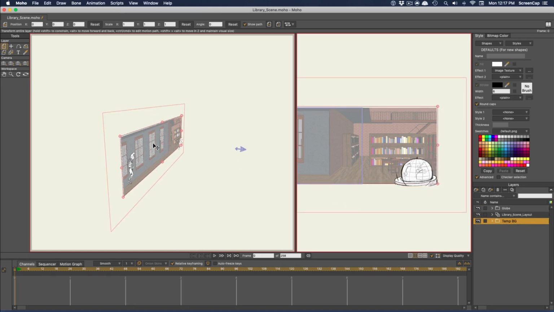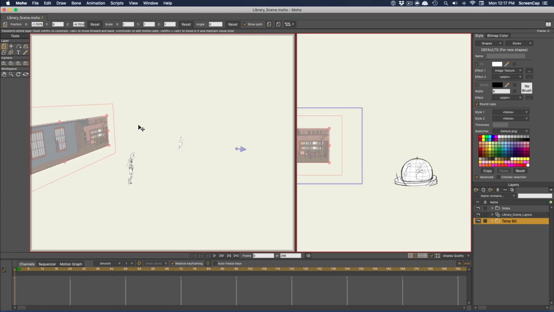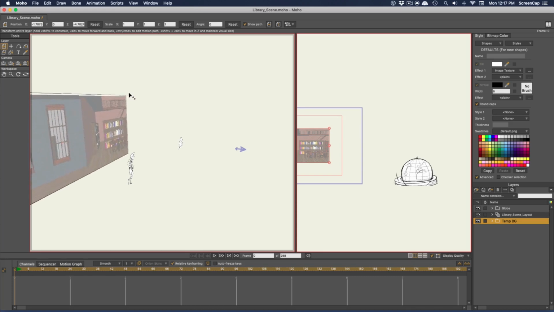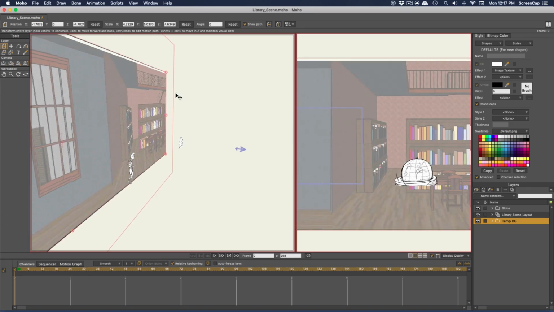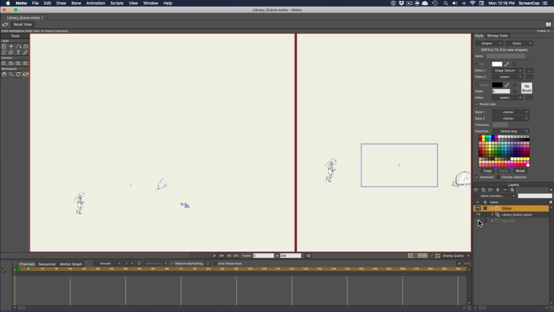Or you can take elements like our background and push them farther away. Just remember to also scale things so they appear the right size in the camera frame. But this isn't the background we're actually going to use, so I'll hide that for now.